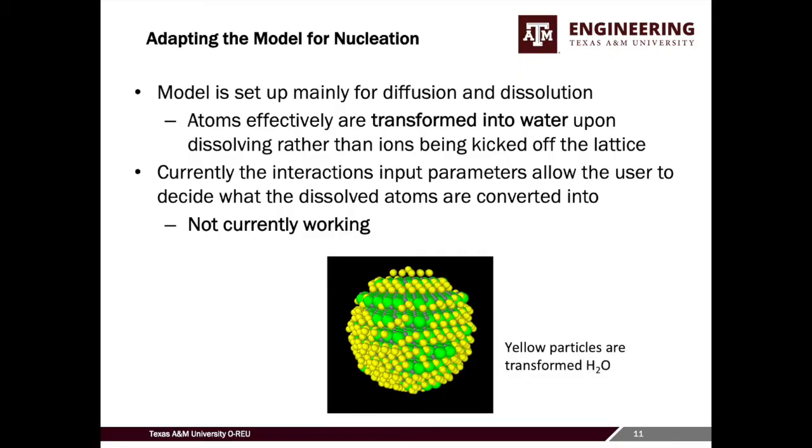Phase 3, adapting the model for nucleation, is what I'm working on right now. So in general, our model is set up for diffusion and dissolution, and because of this, atoms are effectively just transformed into water upon dissolving, rather than being released as ions. So currently in our interactions inputs, we are able to change what the atoms become. So we could just set them up to become anions or cations, except that's not actually currently working.